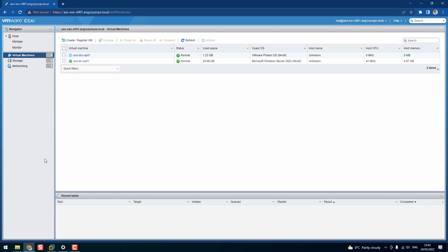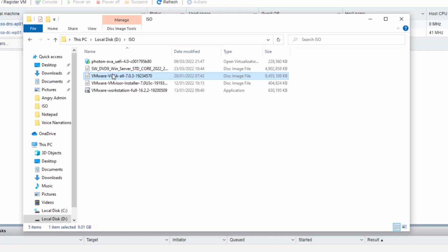Anyway, what we need for today is a vCenter server ISO, and you can get the ISO from the VMware website. Just go there, register for free, and download your version. Okay, to install vCenter server, we don't need our ESXi host. We don't do this from here. We need to open our ISO file.